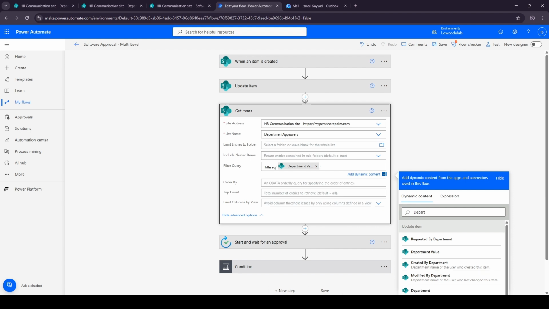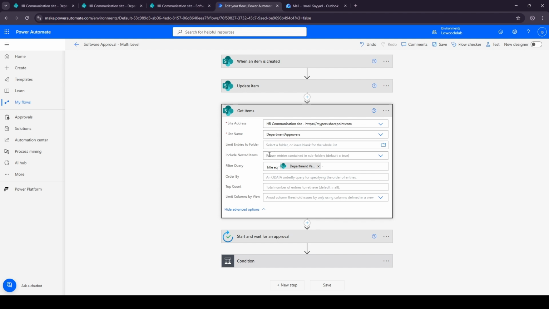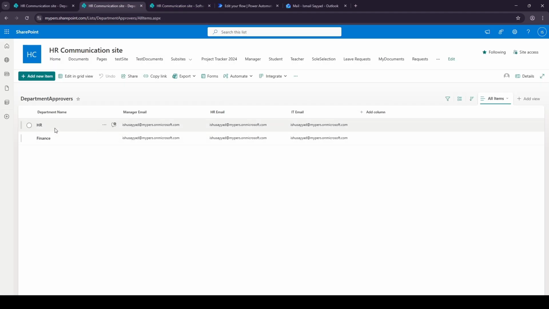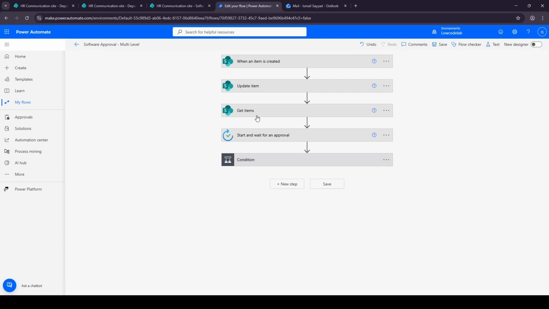So this means bring me the record where department equals the selected department. Like while creating the record, I select the department, right? So this action will fetch the record for that particular department only. For example, I have a couple of department names here like HR and Finance. If while creating a record I select my department as HR, this action will only fetch the details of that particular HR record, not the Finance one.